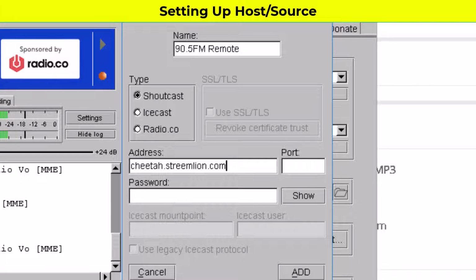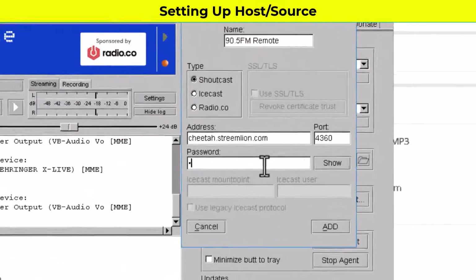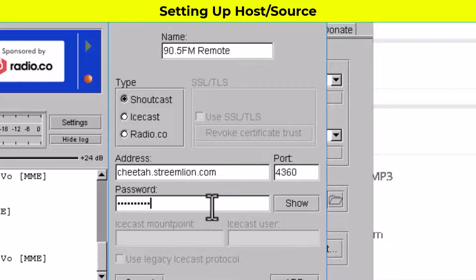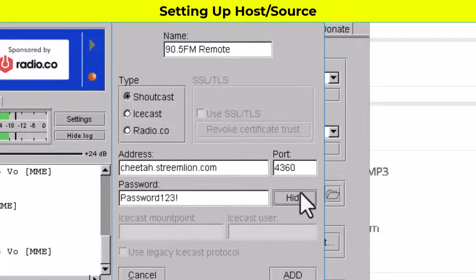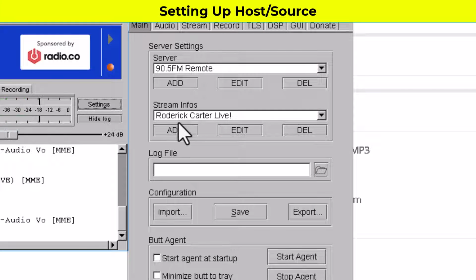All right, then the port for Wendy is 4360. So we're going to put in 4360. And then we gave her the password. We put in password 123 exclamation, okay? That's the password we put in. And we're going to add that.